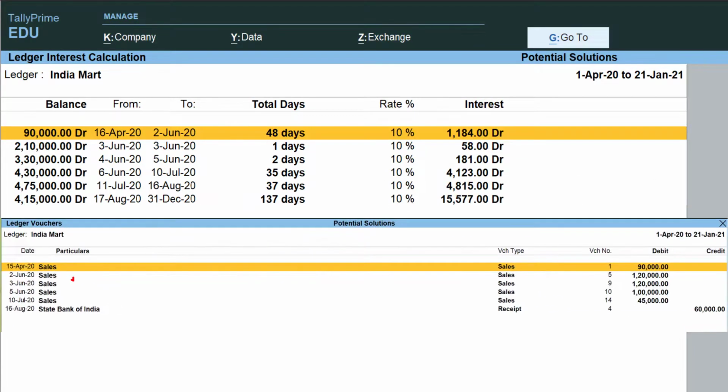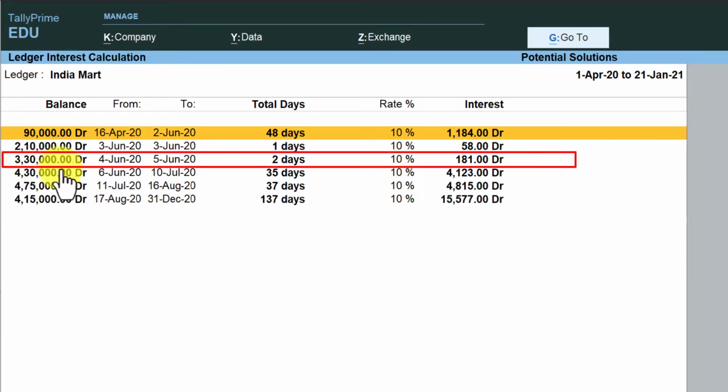If you notice, the second transaction for 1,20,000 has happened on 2nd of June. So the total outstanding, 90 plus 120, what we are seeing here on the right side, totals up to 2,10,000. Now for one day, this amount is outstanding. For one day, again interest is calculated at 10%. The next transaction, if you see, is happening on 3rd of June for another 1,20,000. The total amount now is 3,30,000, and again it is calculated for 2 days, that is 4th and 5th of June, 2 days at the rate of 10%.